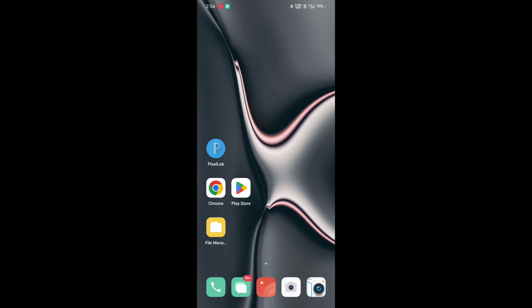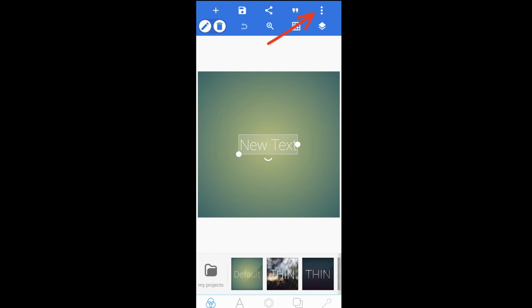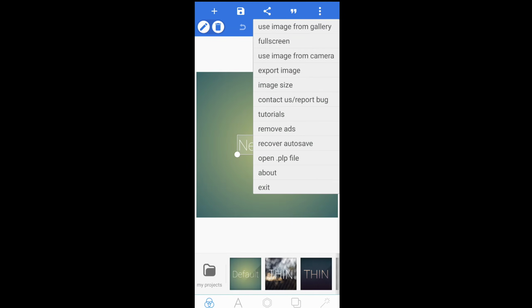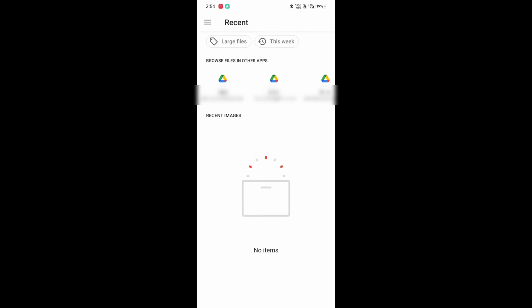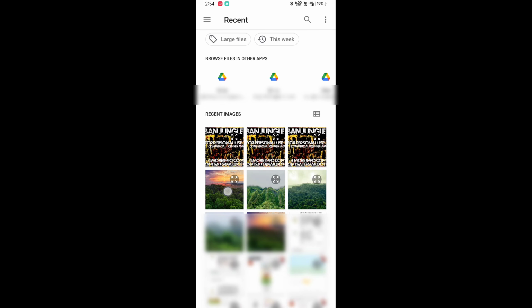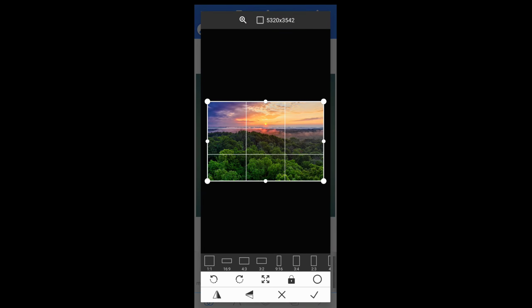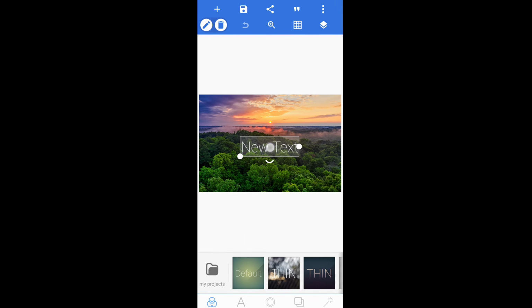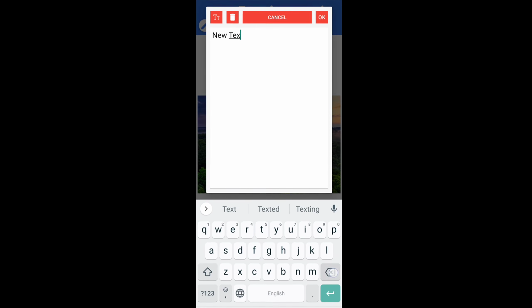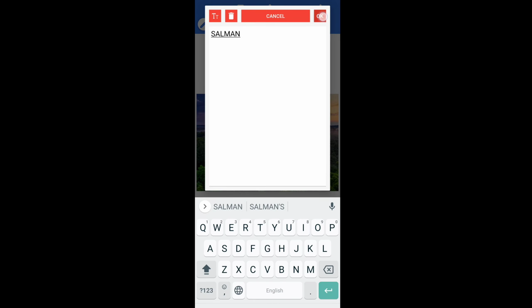Now last step, open the Pixellab app. Click on allow. Now just click on three dots, click on use image from gallery. Now select the forest background picture and click on select. Click on OK. Now double tap on new text. Now just type your name and click on OK.